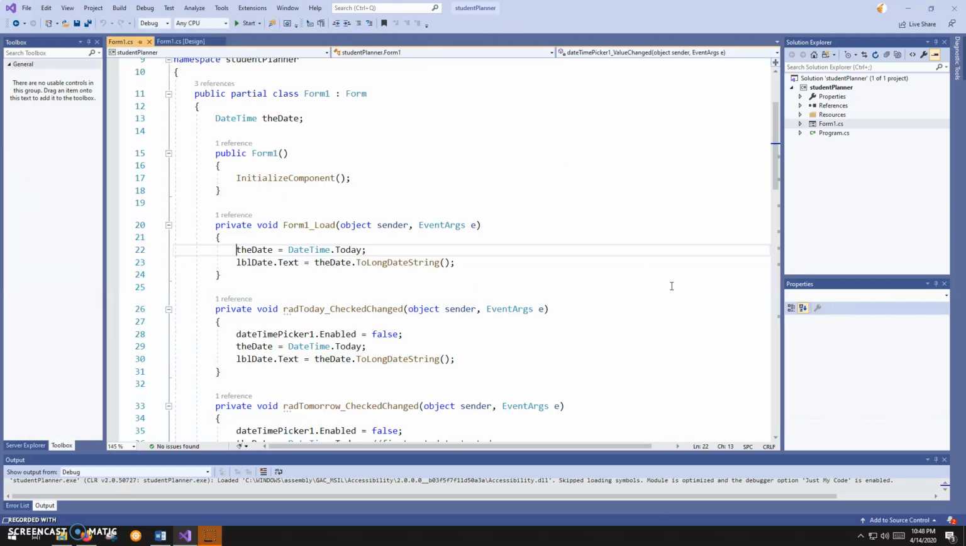when I load the form, well, let me go up here. At the class level, notice I'm not inside of an event. I'm not inside of a curly brace sandwich, except for the class sandwich itself. But this is a class level variable. Look at the data type, date time type. And I'm calling it the date. That's the name that I came up with, but that's a date time type. So when the form loads, I'm going to, by default, set the date to date time dot today.